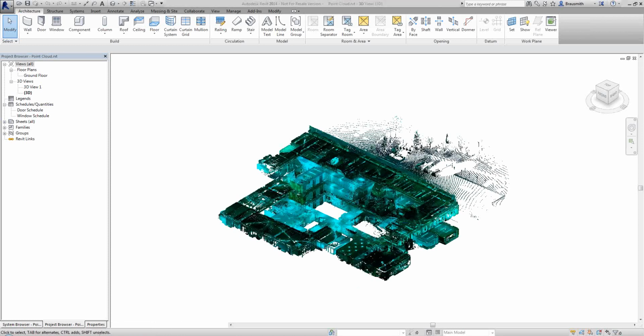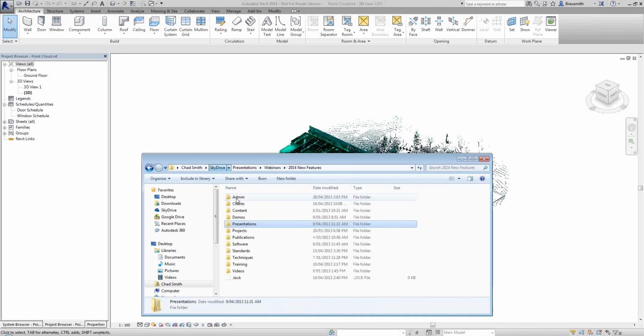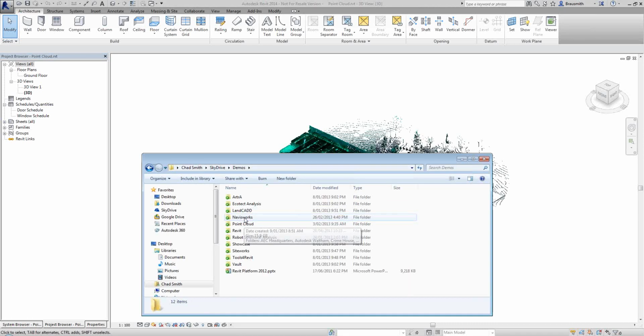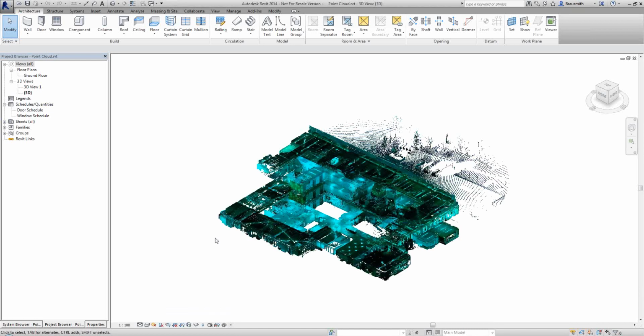This particular file is almost 1 gigabyte in size. If I had loaded this into 2013, not only would I have a very bad representation of it, but the performance of it was quite bad, and even on my older machine here, it would actually drag when trying to orbit around it. It would be very, very sluggish.